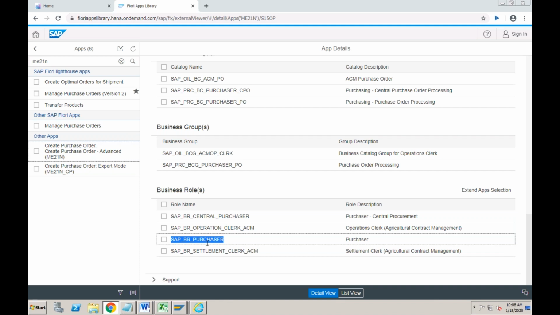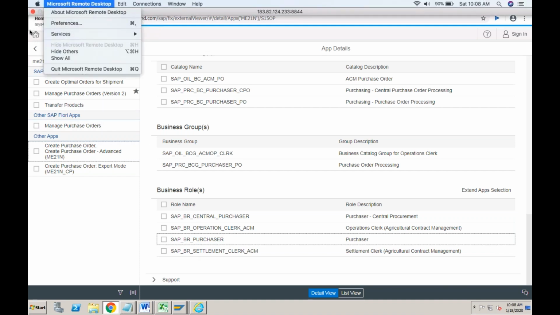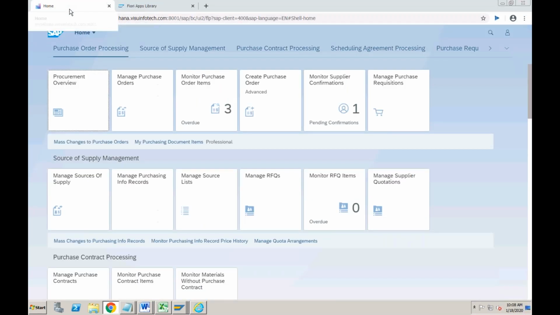Right? So we copied this role and we assigned it. This role has a lot of different apps which are available to the business. So if I assign this role, the user will be able to see all these details. But due to some reason, let's say I don't want to give all these transactions or all these Fiori apps to the user. I only want to give a partial set of these apps.